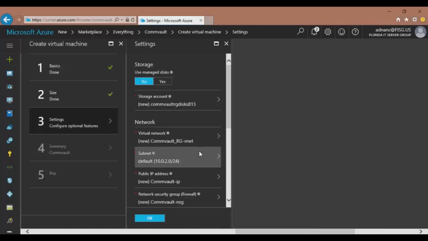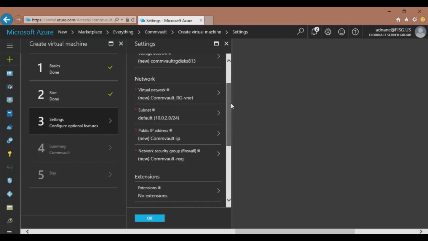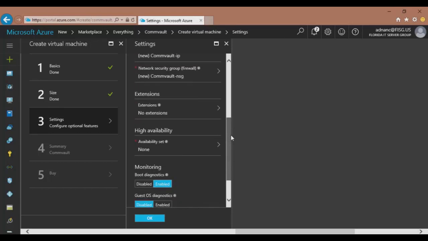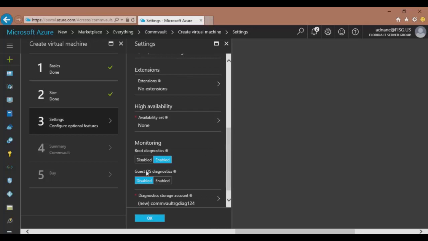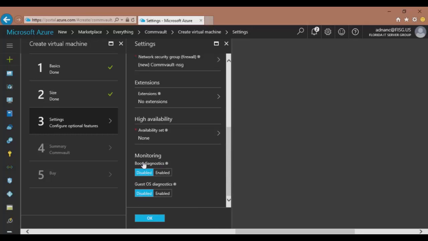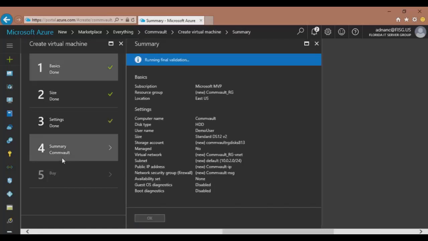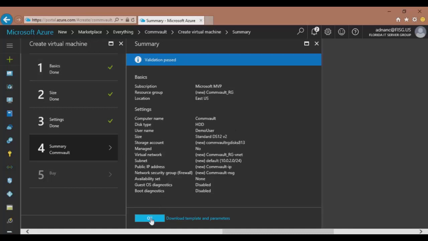On the settings pane, on the settings blade, everything is going to be pre-populated for us. We can take the default straight through, but the monitoring we are going to disable as it's not really needed for this demonstration. So we'll hit OK here as well. On the summary blade, it's going to give us that review of the validation in terms of the summary and options that we choose to deploy out to the Azure platform. And we can hit OK for this.